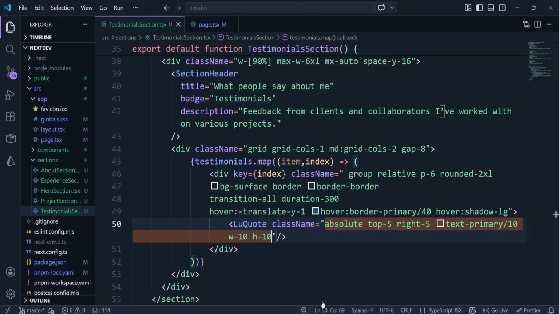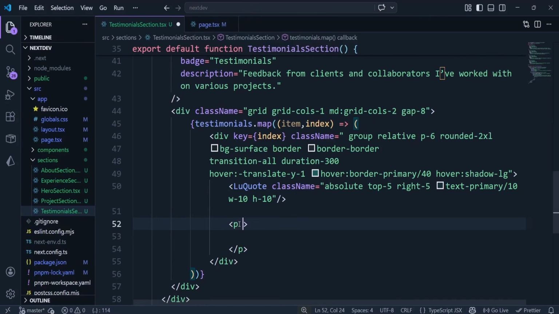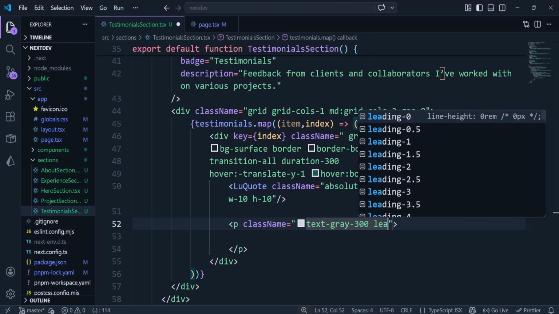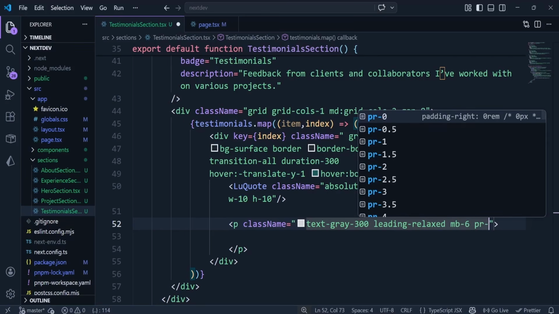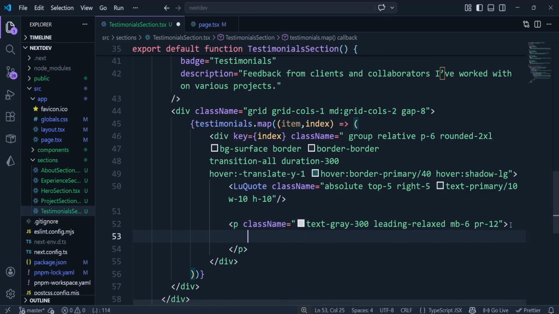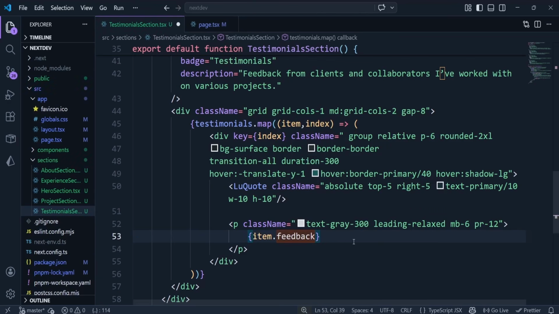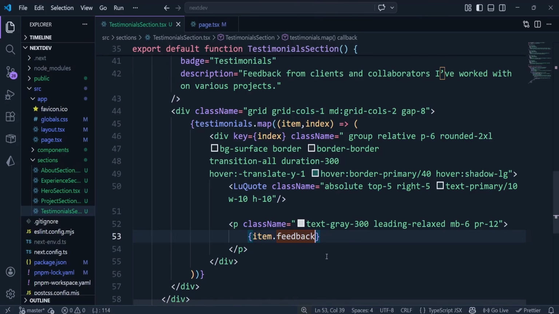Great. So I'm going to add the other content. After this, I'm going to add a paragraph tag, which I'll give a Tailwind class of text-gray-300, a leading of relaxed, margin bottom of 6, and a padding right of 12. Okay, and then in here I just put item.feedback. Now the reason I'm giving this a padding right of 12 is so that you can see right here, it doesn't actually get to this quotation right here. The paragraph tag is going to stop around here, and then I just add a quotation, and it's better this way.